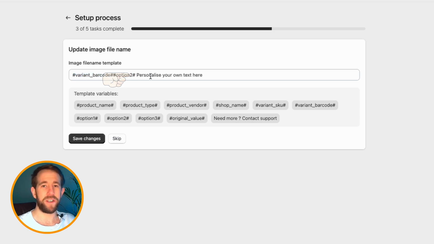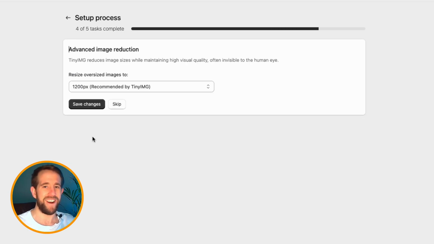Save changes to ensure consistency across your store, or skip this step if you prefer to make more personalized changes later. If you elect to skip, original file names will be kept and your images will be optimized in size only. Tiny tip, optimized file names make a huge difference in SEO and customer searchability, so it's worth the time to get it done right.